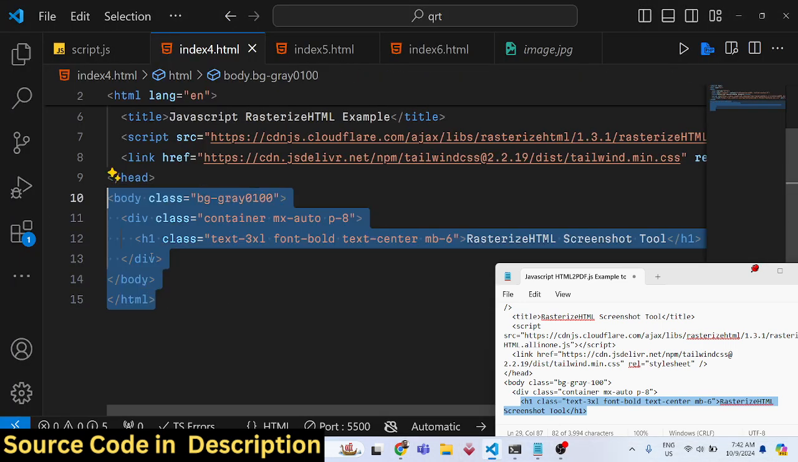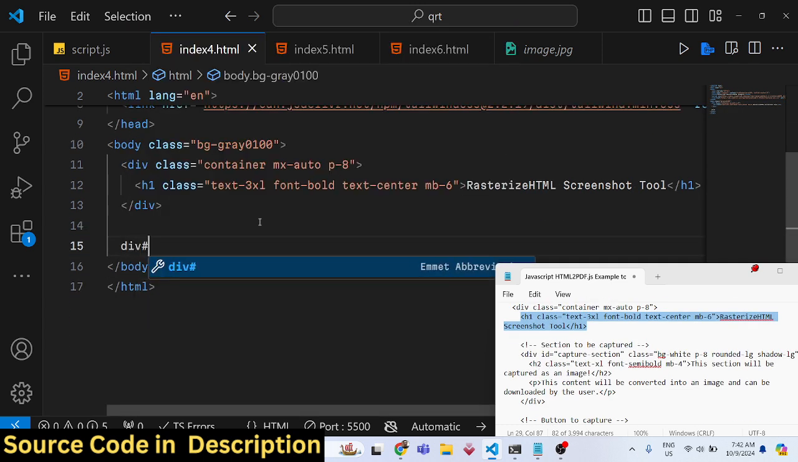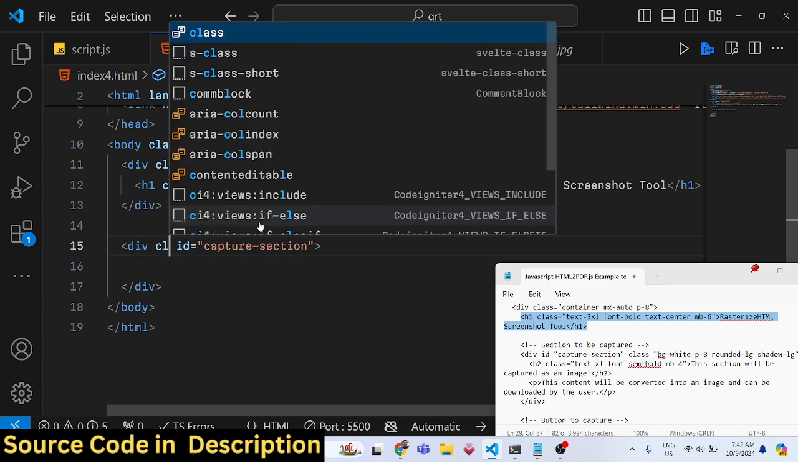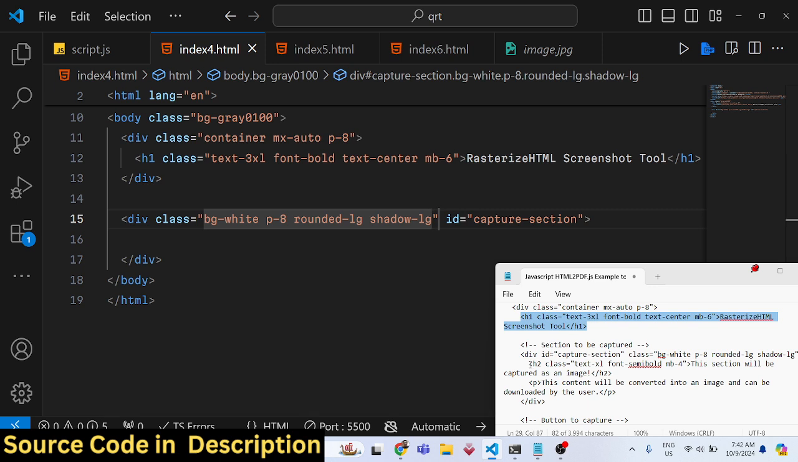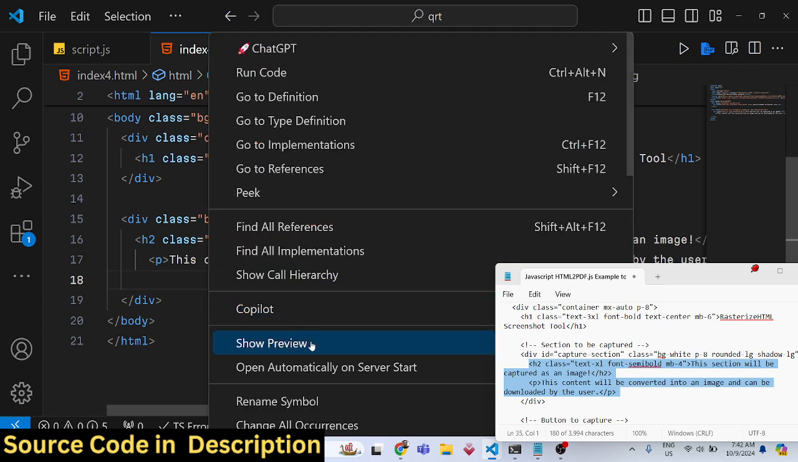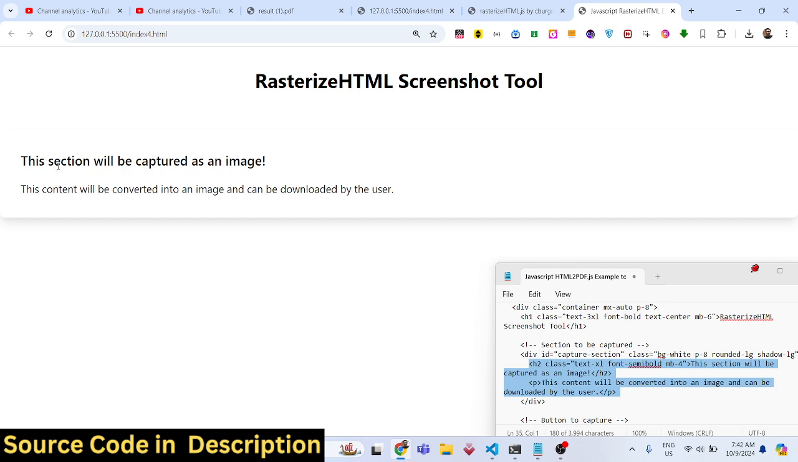So here we need a simple section. We'll give it an ID here, capture-section, and some Tailwind classes: bg-white, padding 8, and it will be rounded-lg, shadow on large devices. And here we'll be having a set of HTML. We will have a heading and a paragraph, simple. You can have more HTML elements as well. So I'm just taking a simple example to tell you about it. So we have this section right here which has a heading and a simple paragraph.